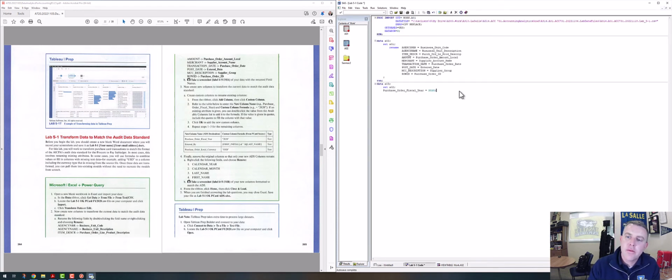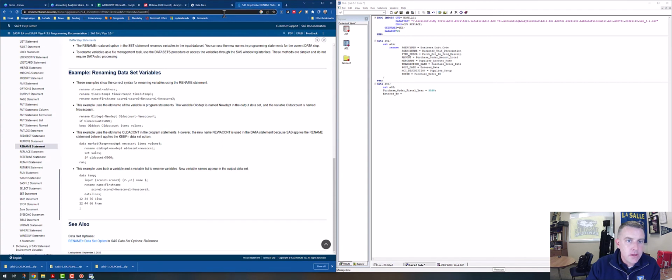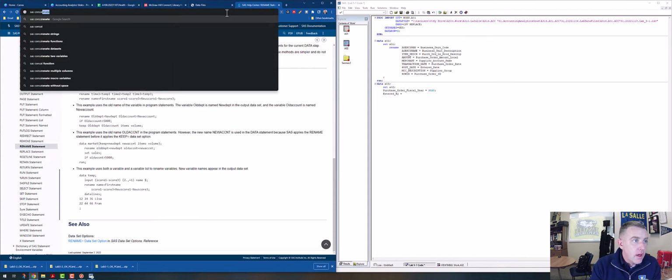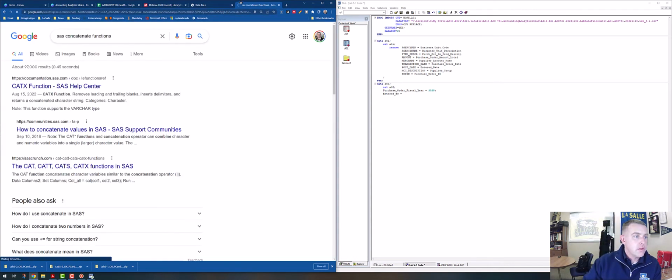Okay, so we're going to give all the observations, all the rows, the same value, and then we're going to say entered by is going to be equal to. We want to combine the first initial and the last name into a single text variable. Okay, so how do we do that? Now there's a concatenate function in SAS. All right, so let's look that up. Let's say SAS concatenate function. Okay, so just CATX. All right, actually, we can use the more basic one.